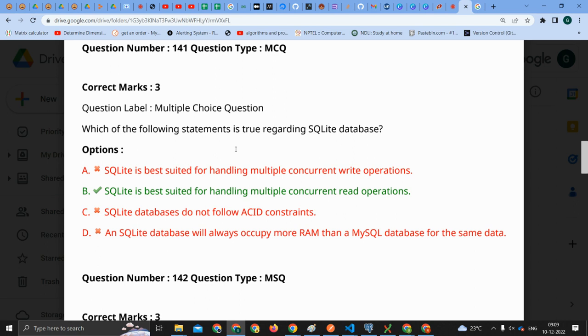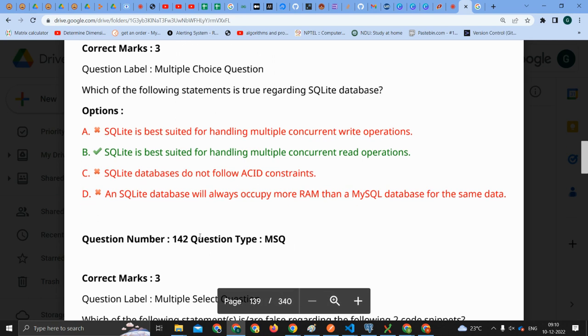Is this fine, guys? Others? Only this last sentence. What does it mean? An SQLite database will always occupy more RAM than a MySQL database for the same data. Now, MySQL and SQLite. So Lite probably does not have some functions or something. SQLite is just for basic purposes, right? Correct. MySQL has so many things. You can add sequences, series, functions, packages and stuff like that.